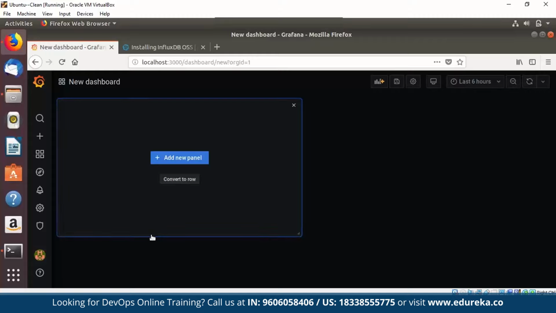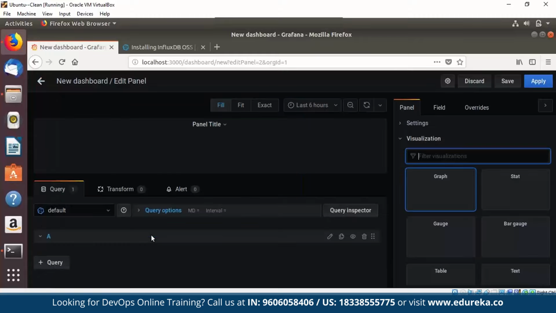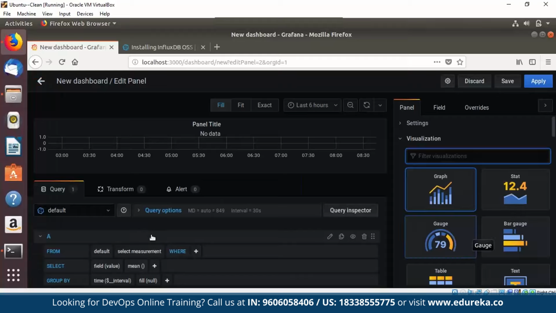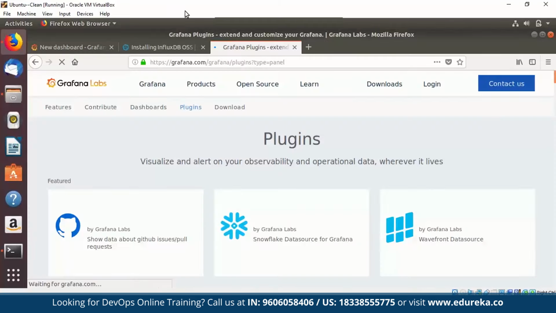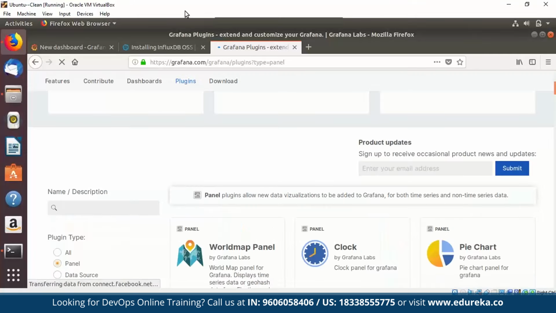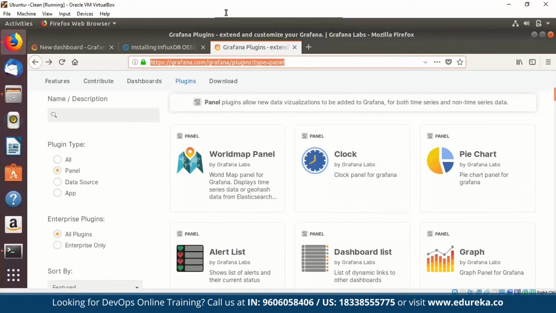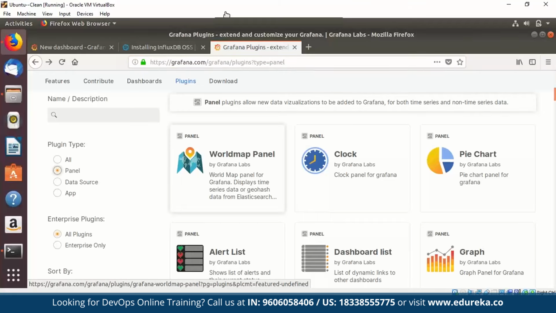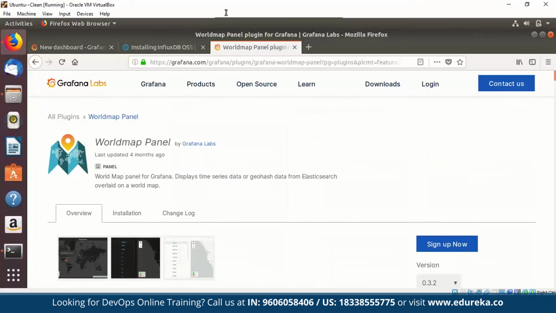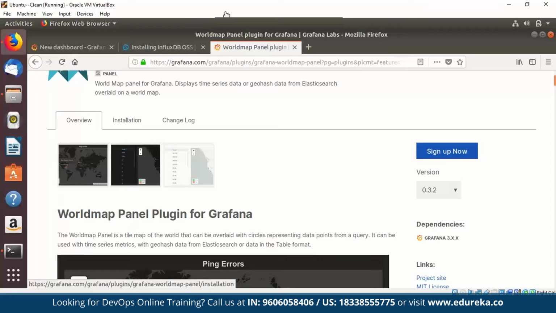I'm going to create my first panel, and the first panel that we're creating is the world map data. So by default, you won't have the world map visualization. You will have to go to the Grafana plugins website and you will have to download the world map panel by yourself. So you will have to go to Grafana plugins and click on panel option here. And you can see that the first panel that will turn up is the world map panel. I'm going to click on the world map panel and going to click on the installation.